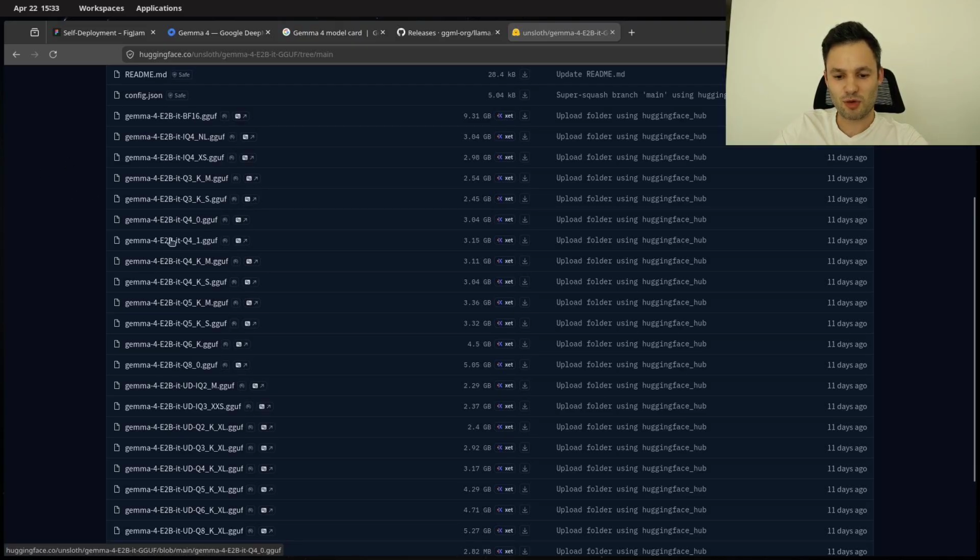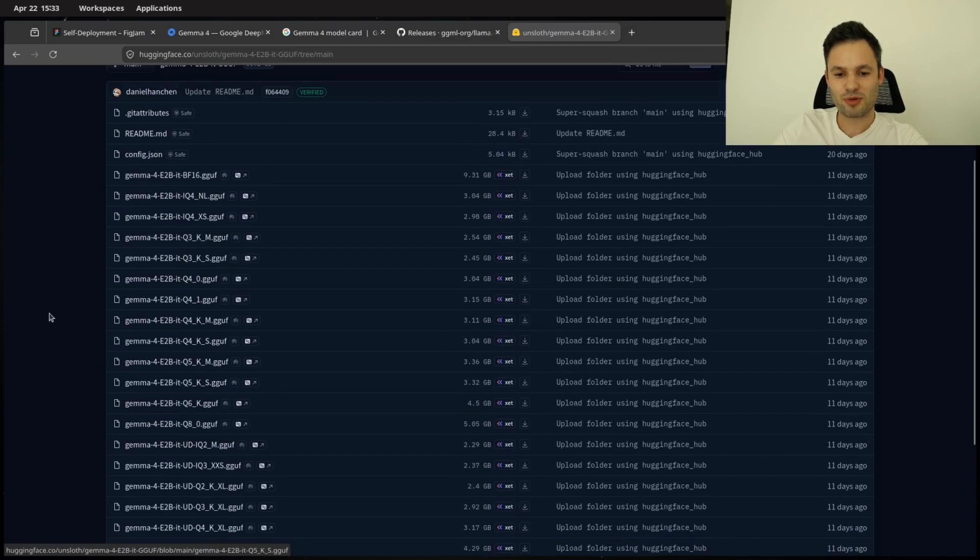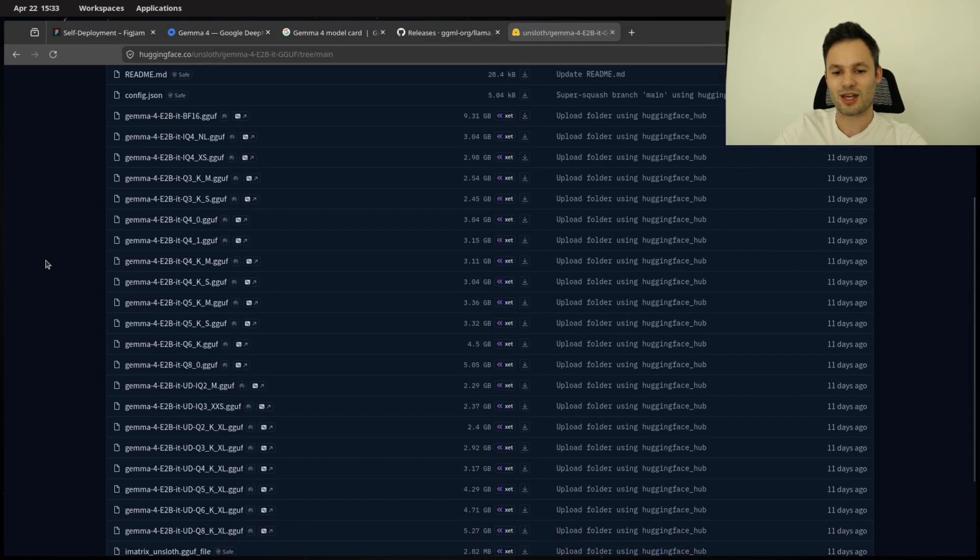And the difference between all of these is how precise the weights are inside the model. So basically every single parameter can be very, very precise in terms of the decimal points that it has. And there are a lot of variants of it because sometimes having a 9.31 gigabyte model, while it is precise, is not ideal. It's going to run slower. It takes up a lot more memory.